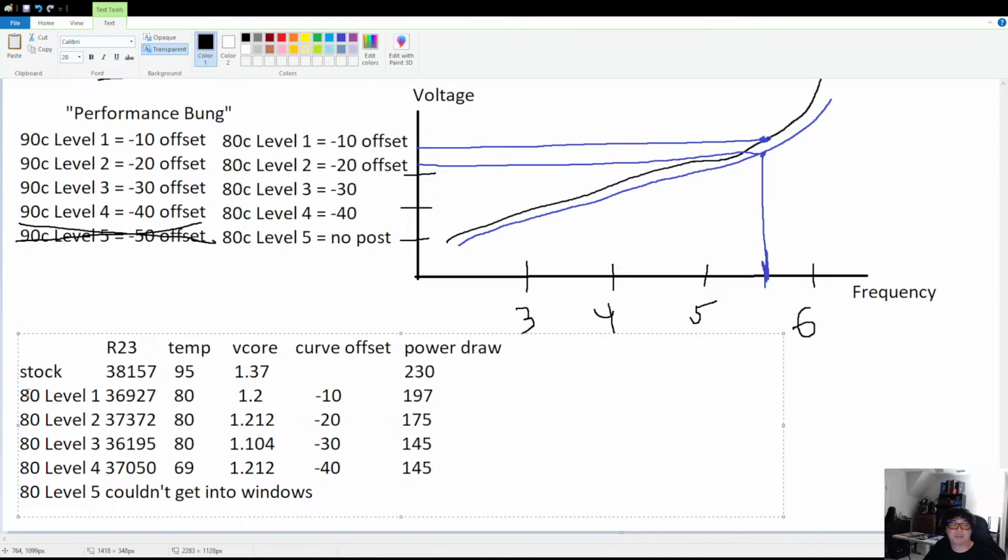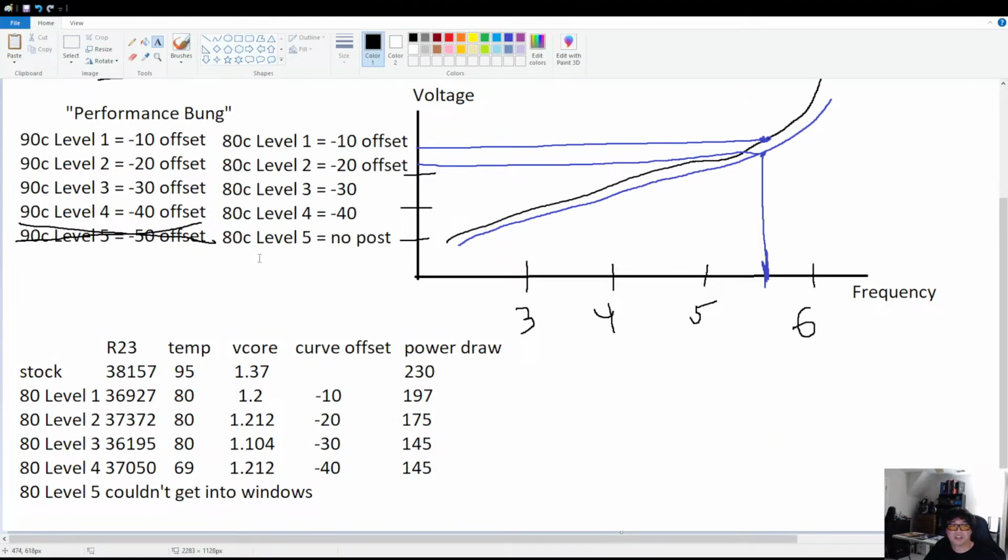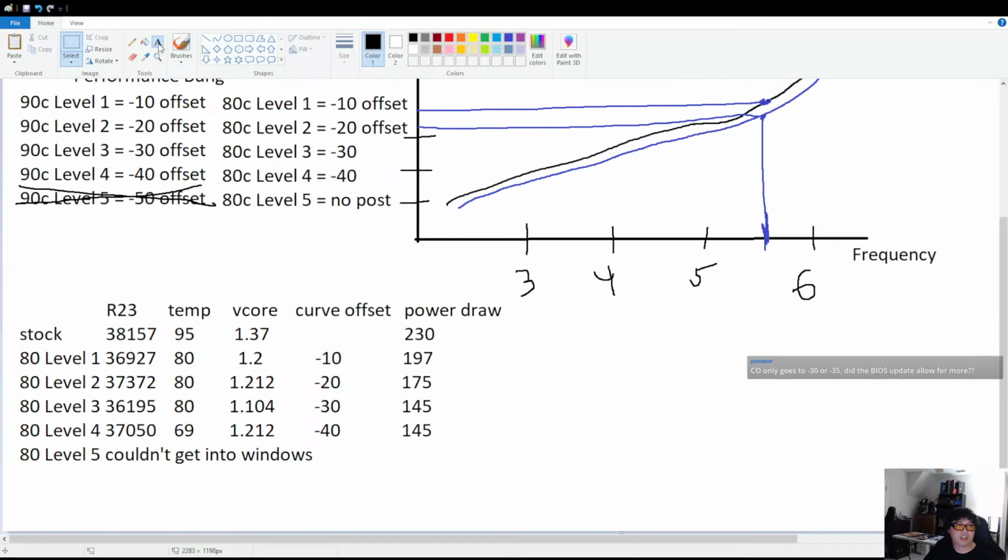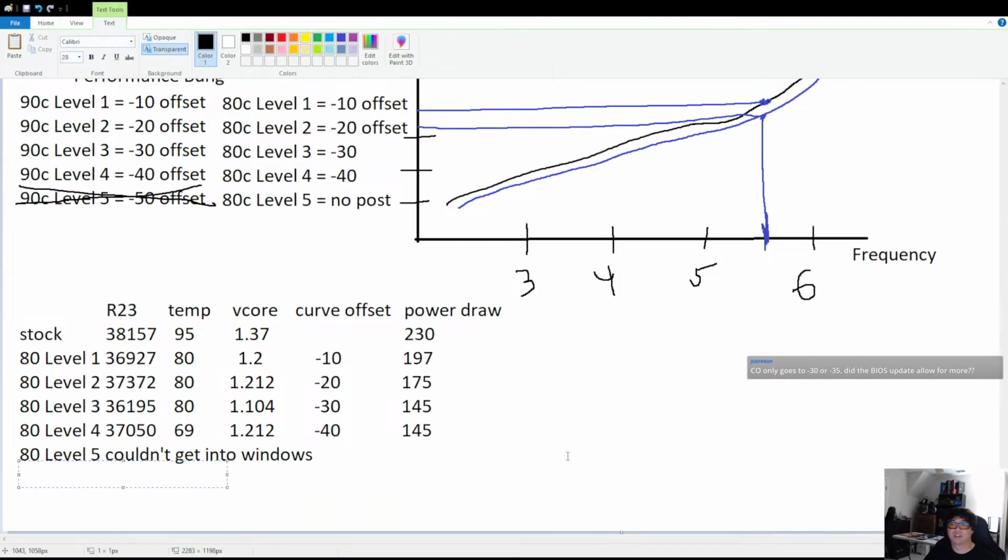But that was me testing it with an 80 Celsius cap on the temperature. Now, you could also test the same thing with 90 Celsius. So, in terms of 90 Celsius, let me try to think. I guess with 90 Celsius, I tested 2 levels. So, for me, let's make this larger. For 90, I tested level 1 and level 2. I didn't bother to test level 3 on 90, but I'll go ahead and give you guys my numbers.